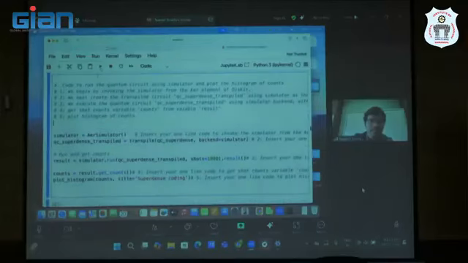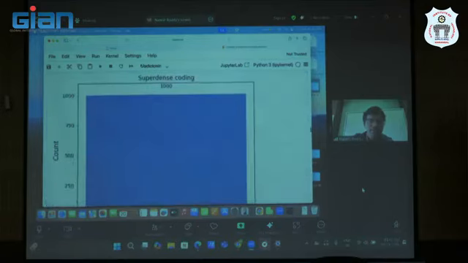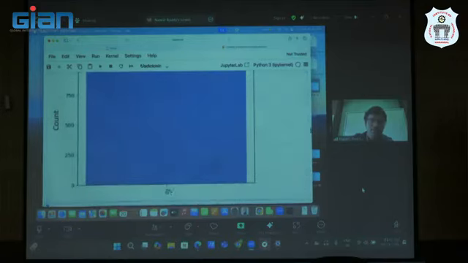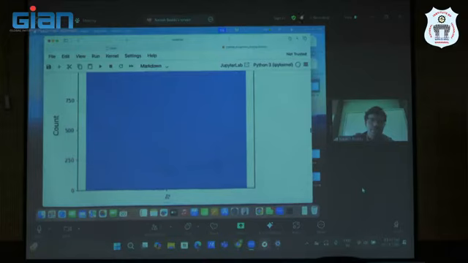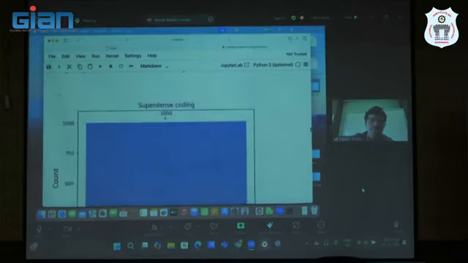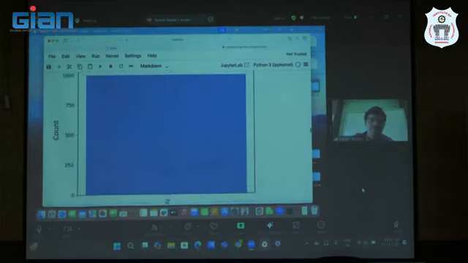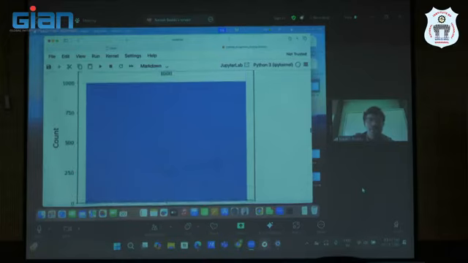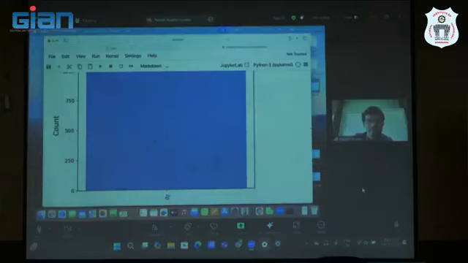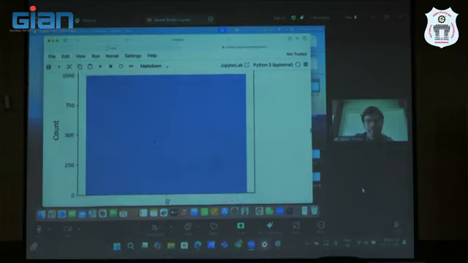Now let's try to run the simulator. Here you see 0 1. With 1000 runs you see 0 1. So that is the superdense coding. Okay, fantastic. Any questions you guys have? No?